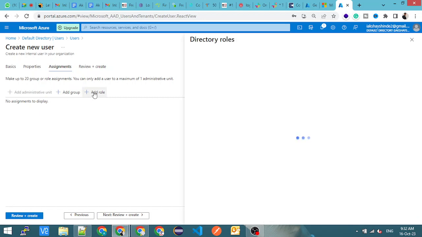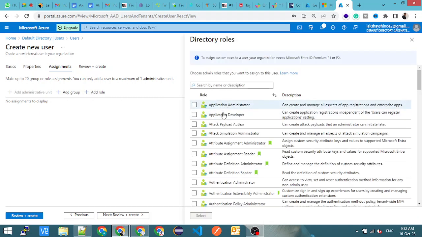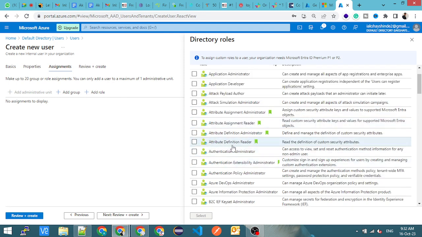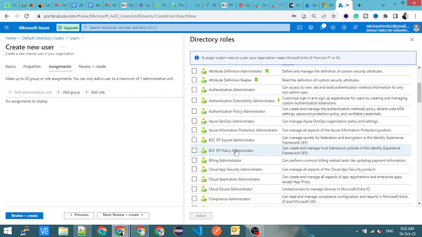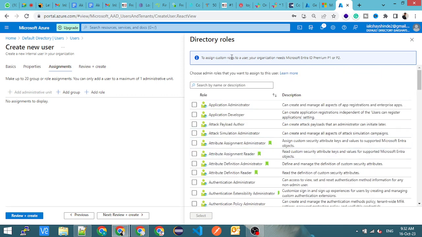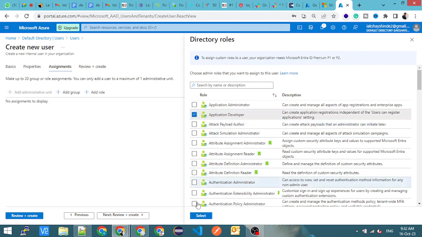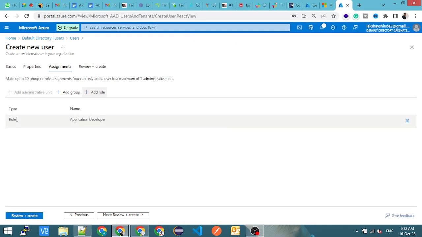I can also assign a role. Role means you can work as an administrator, you can work as a developer, and what exactly your role is. You can do DevOps work, manage all DevOps related stuff. I can provide the roles, but I do not want to provide any right now. To assign a custom role, now these are the default roles. Suppose you want to create your own role, you can create, but in order to create custom roles, you need to have Azure AD Premium access, which I don't have right now. So I'll be showing a developer access. Okay, so I'm just adding a role as developer.